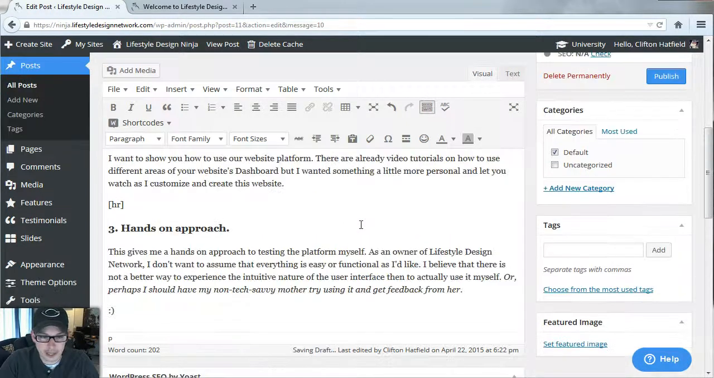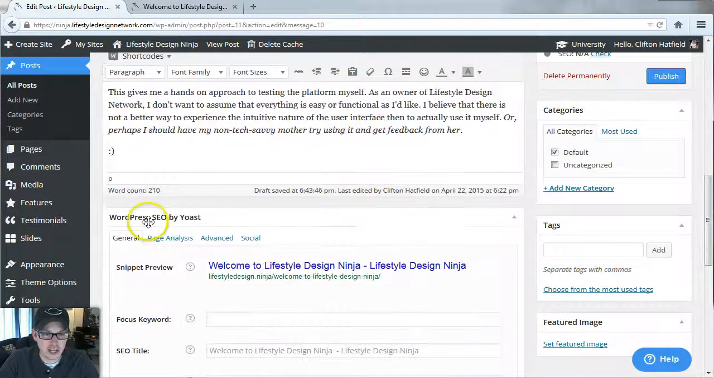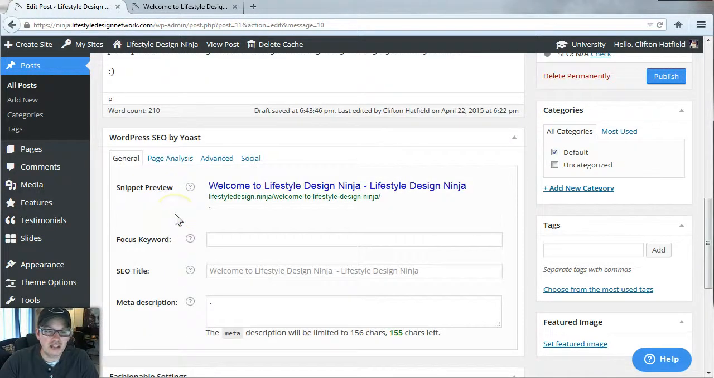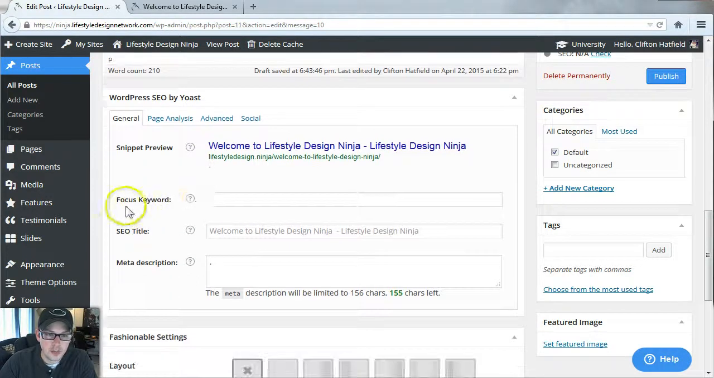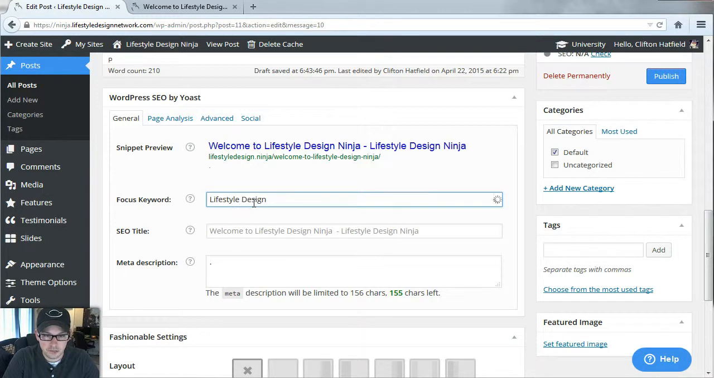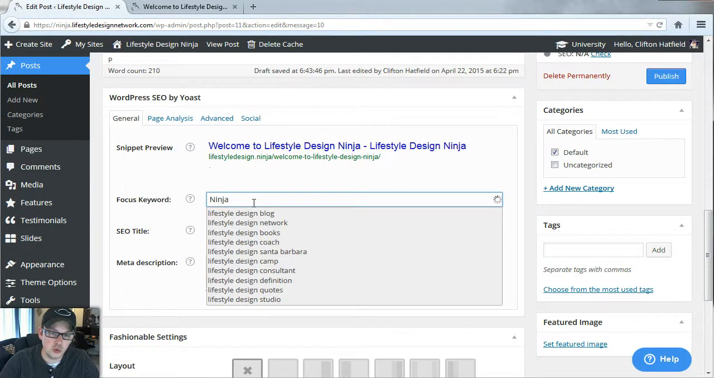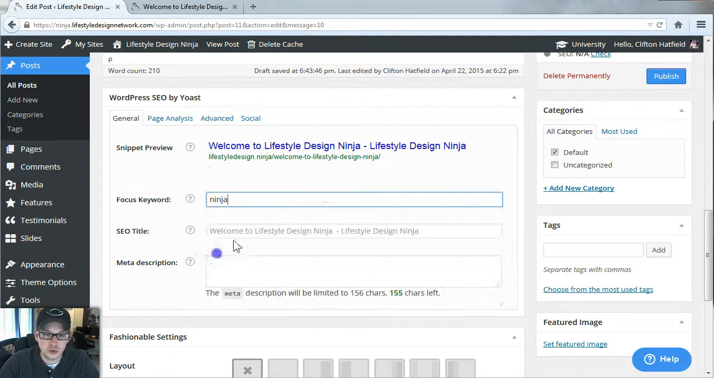All right, so let's talk about SEO. WordPress SEO is a great plugin that we utilize inside of our network for you guys to tweak the functionality and do some analysis on the SEO properties of the post that you just wrote or the web page that you just wrote. So focus keyword, I'm going to set my focus keyword as, you know what, let's just make it Ninja. So I really want Ninja to be my focus keyword, meaning this would be the keyword that somebody would search for.